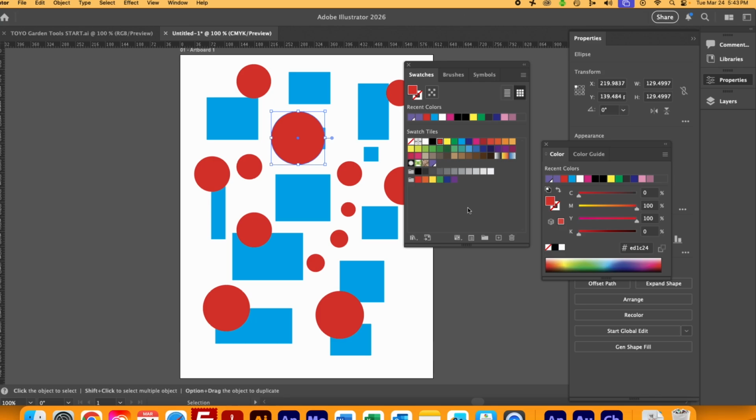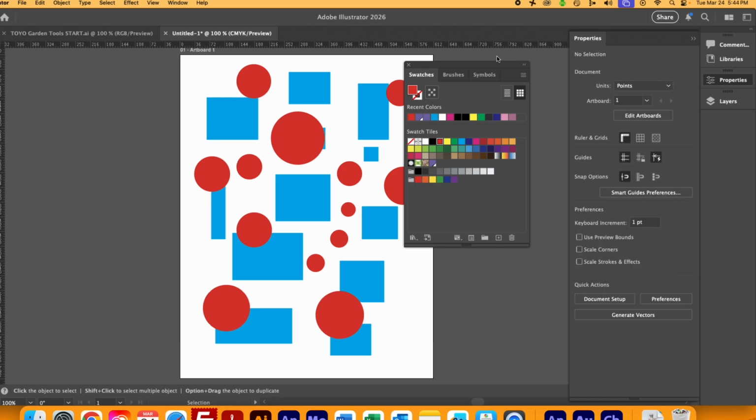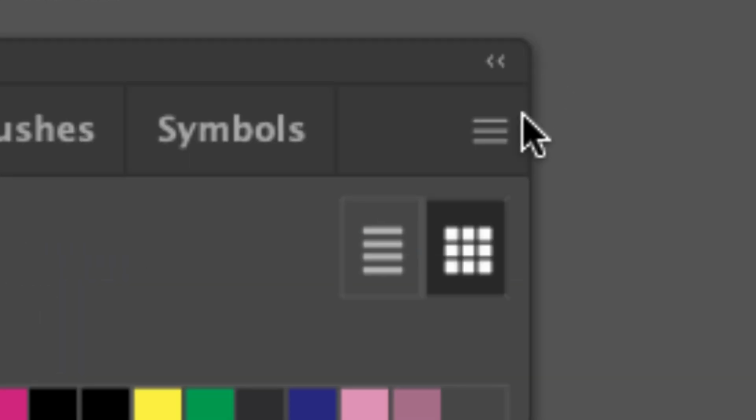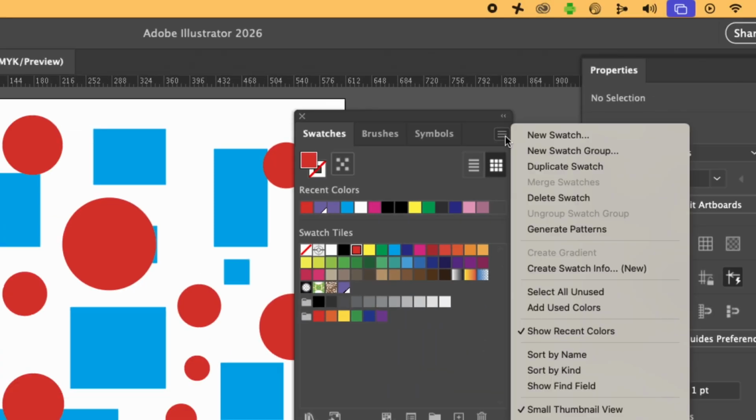But I don't want a CMYK mix here. I'm not trying to create a CMYK mix. What I really want is a spot color. So how do I find a spot color? Well, that's where the swatches palette can help us out. Up here in the top right-hand corner of the swatches palette is a hamburger icon. Yes, these 3 lines are called a hamburger. I didn't name it. I didn't make that up. That's a real thing. Click on the little hamburger menu icon, please.